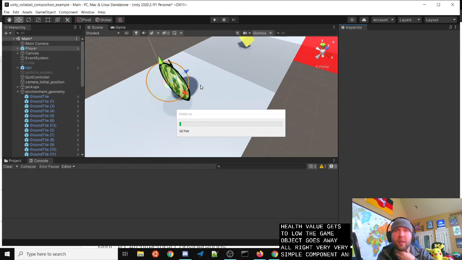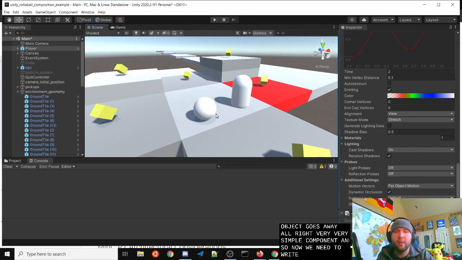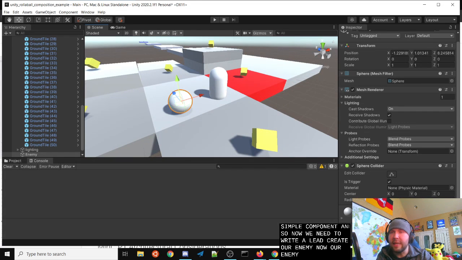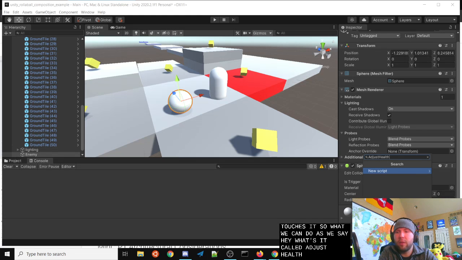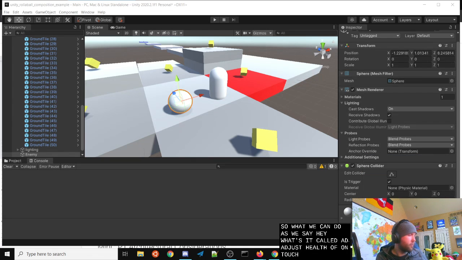Okay, so now we need to create our enemy. Now our enemy needs to damage the player when the player touches it. So what we can do is we can say, hey, let's create a component called adjust health upon touch. Okay, it's kind of adjective-y. Okay, so adjust health upon touch.